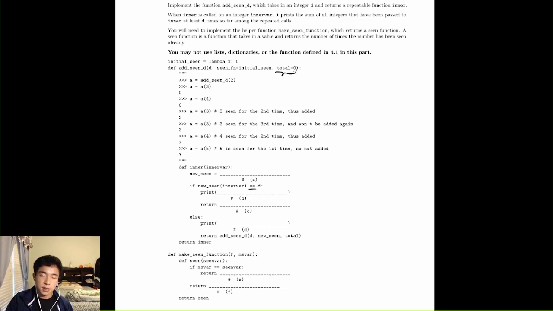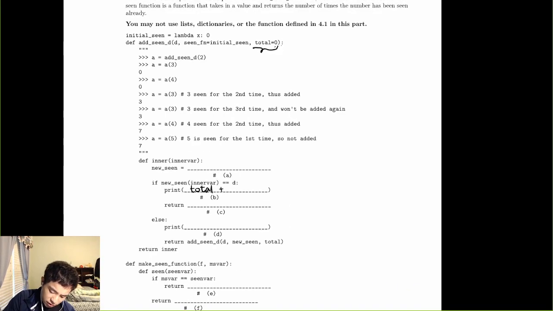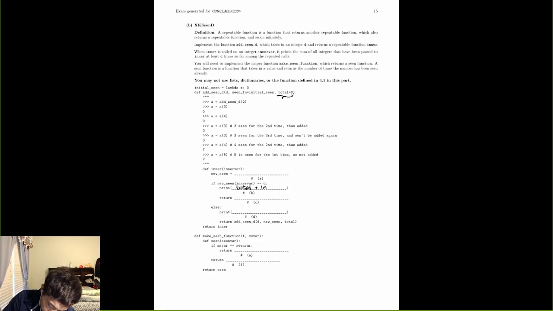It's going to be initialized at 0, and whenever we see a number that we've seen d times, we're going to add it to that total, keep on adding to the total, and print it out each time. Keeping that in mind, we have the idea of what this print statement could be. It's going to be total, and we also want to include the new number. So once inner var has hit d, then we want to include that number, so we're going to print total plus inner var.